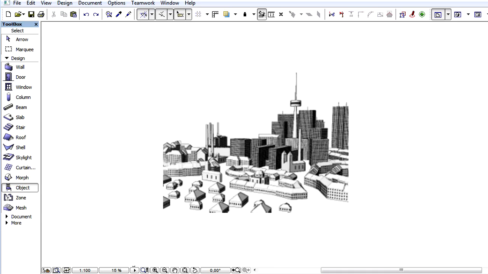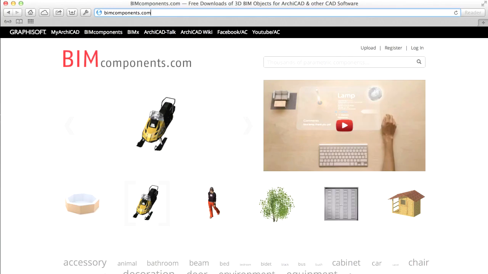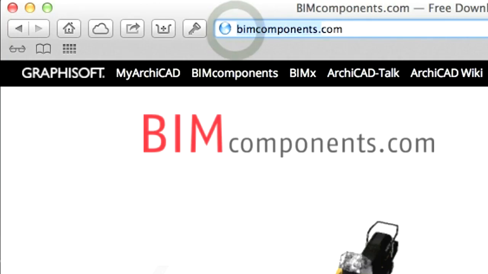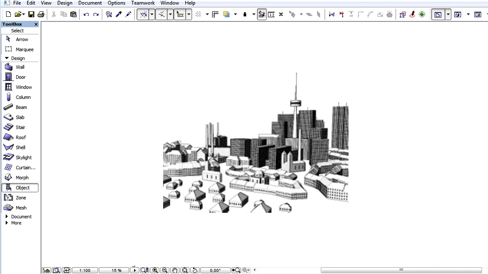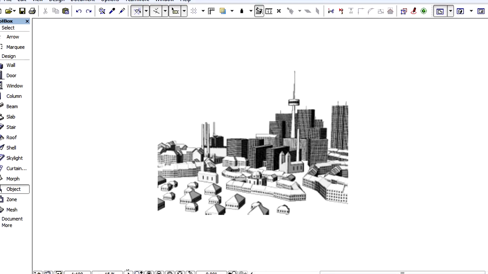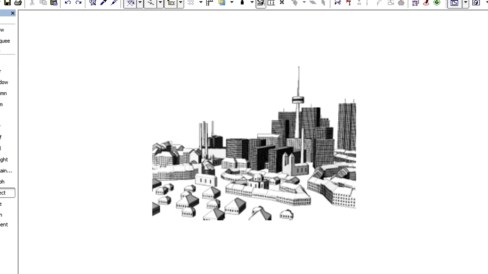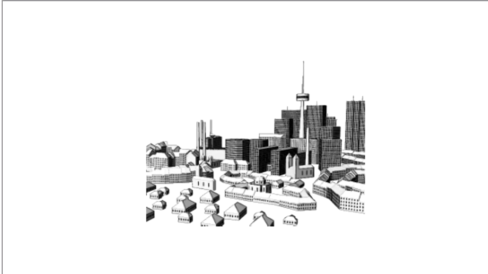RandomCity is a parametric ArchiCAD library part created by ManuBIM. This object can be downloaded free of charge from the bimcomponents.com portal. This object works great with ArchiCAD version 16 or higher. It's created for architectural designers to create schematic, randomized cityscapes, as well as various urban layouts.